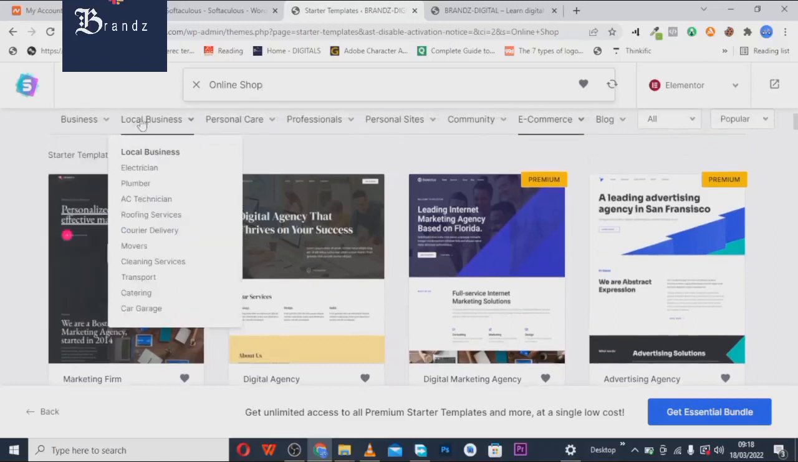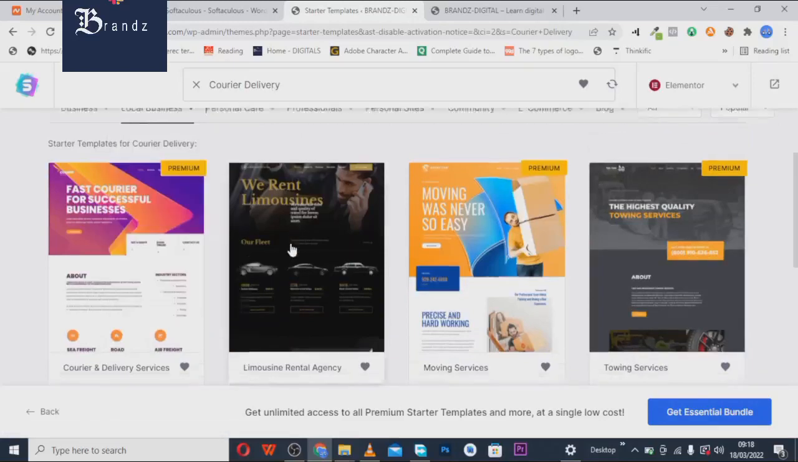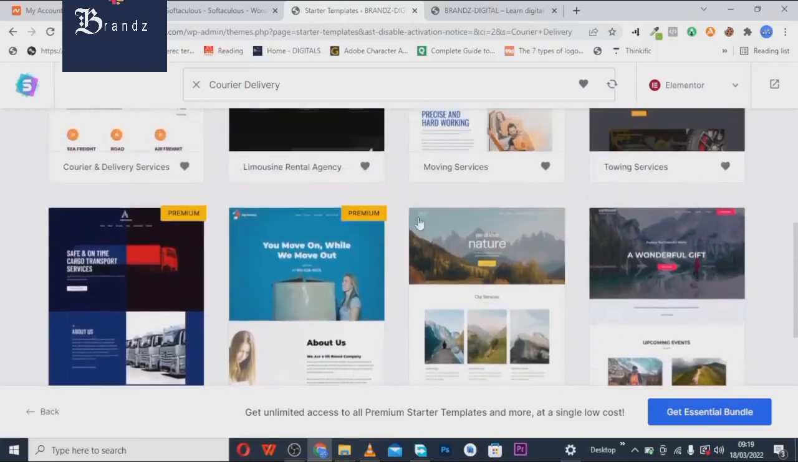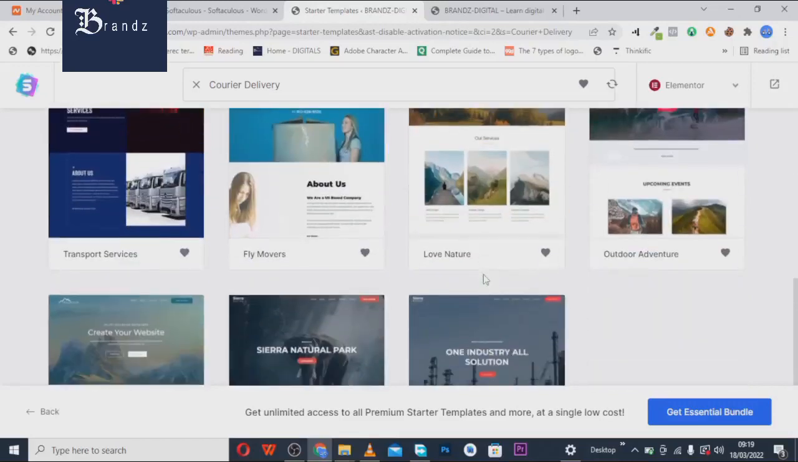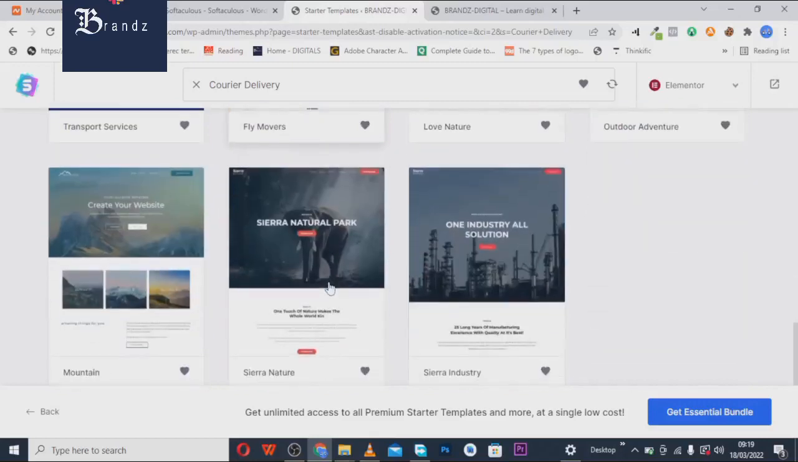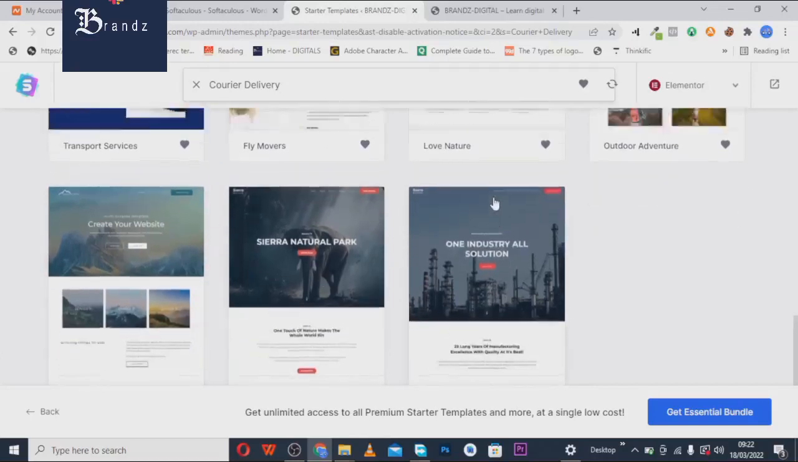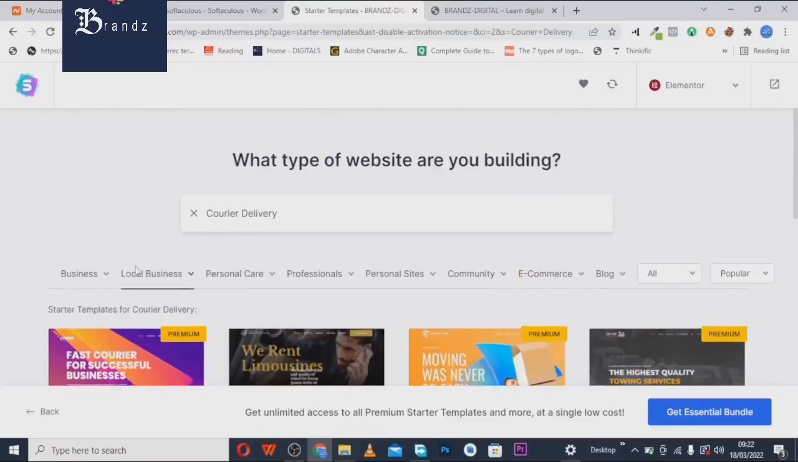So we're going to click on this local business, and we're going to be creating a courier delivery website. There are a lot of templates on this, and I've chosen to use this. Oh, it's a premium template. I was thinking I was going to use this because I have a premium Astra, but not to worry, we are going to look for a free template. Most of the courier delivery service templates here are actually pro, so I'm just going to show you another template.